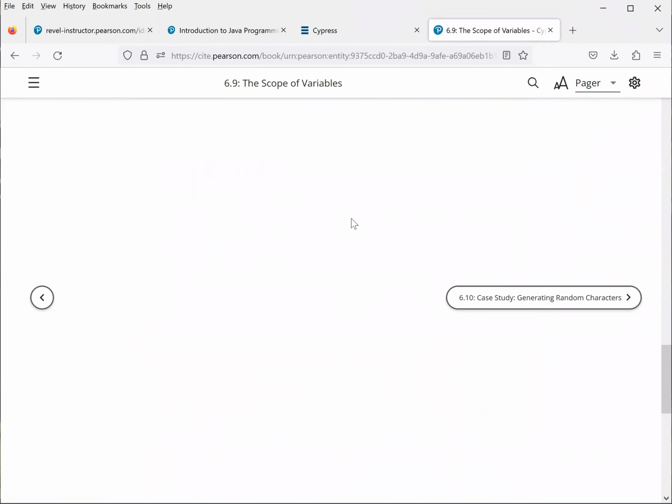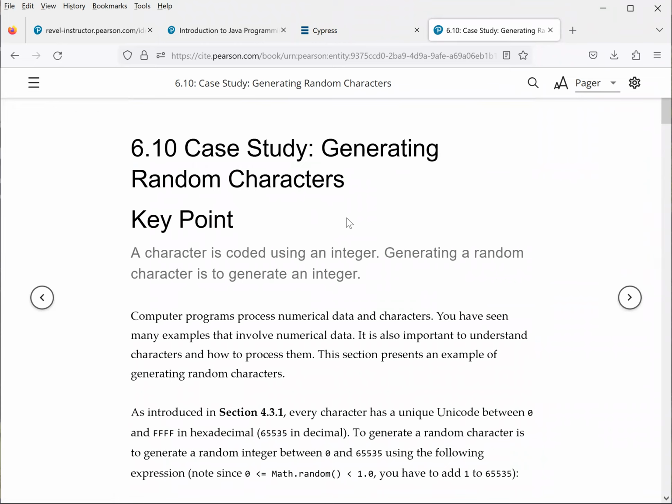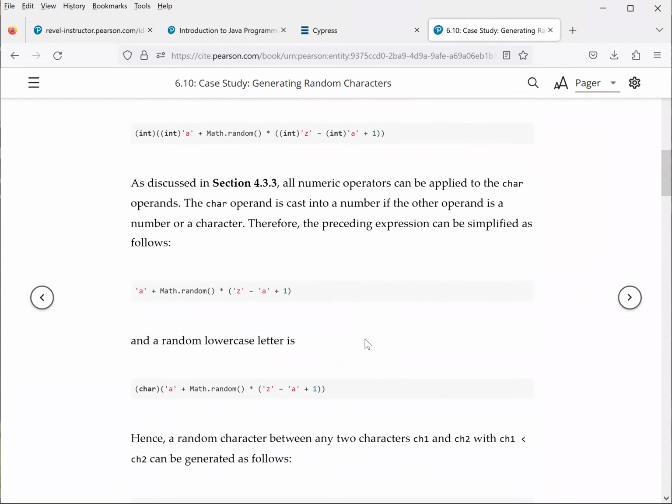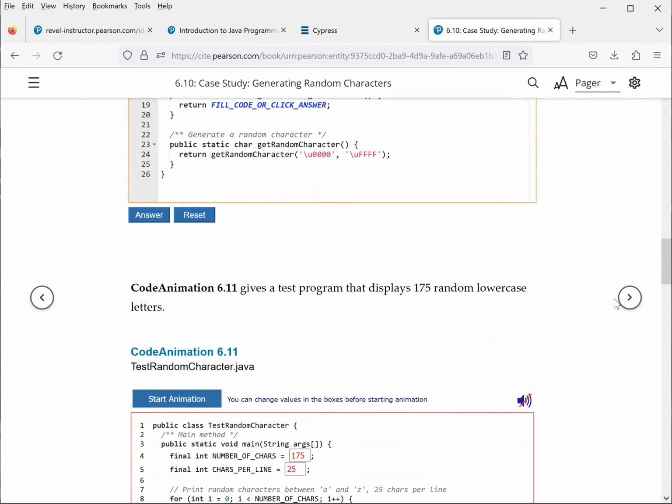All right, and this is useful: generating random characters. We know how to generate random numbers, random double values, using Math.random, which returns a value between 0.0 and less than 1.0. And here, how do you generate a random character? That's very useful, so study this section.